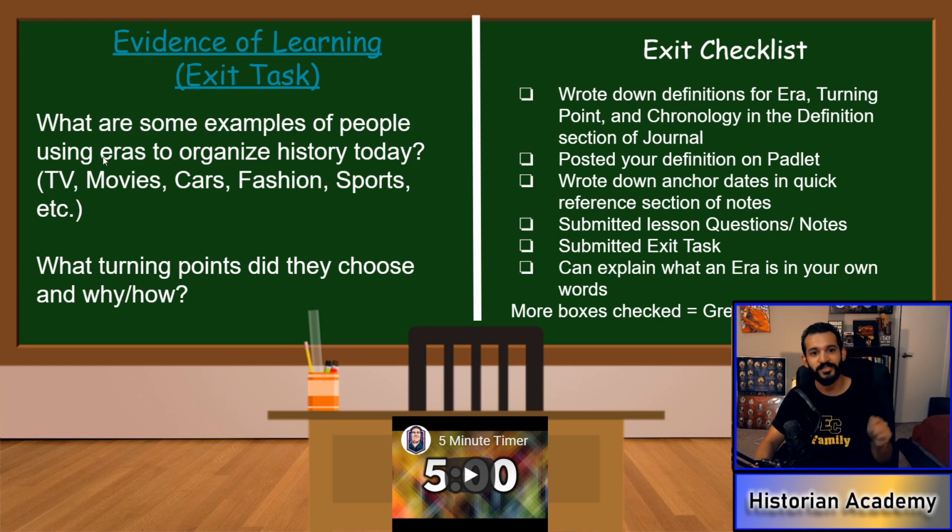Here are the questions. What are some examples of people using arrows to organize history today? TV, movies, cars, fashion, sports, etc. How in sports do they organize the history of sports? What are the different eras? How about fashion? How about cars? How about movies? How about TV shows? How about music? Music's a good one as well. And then, what are the turning points? What turning points do they choose? Why are those turning points? How are they turning points? This is what you're going to be answering in this survey.